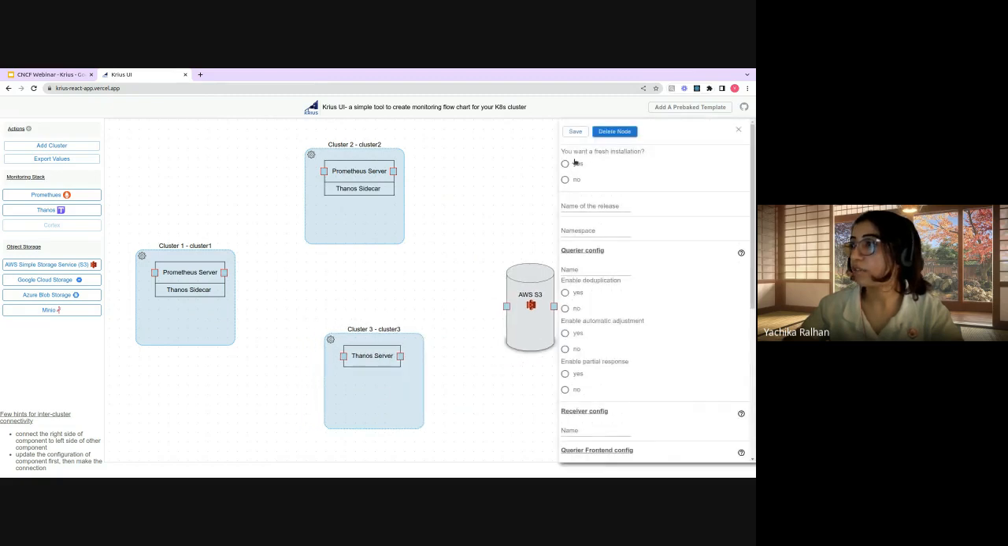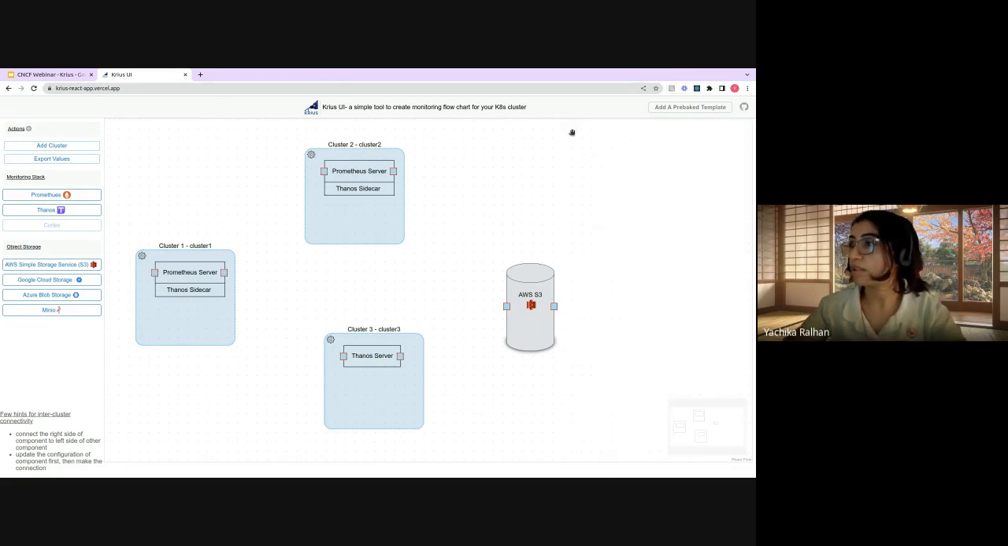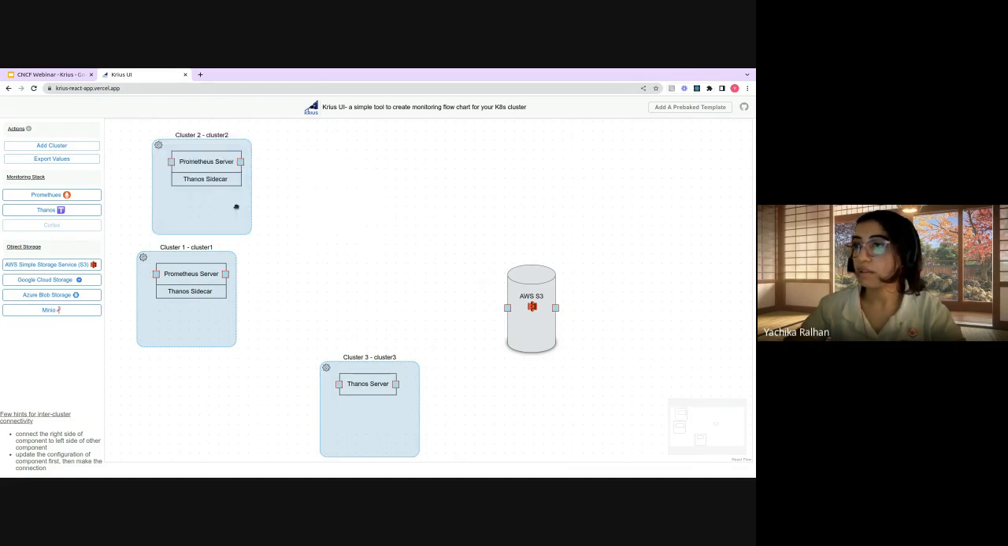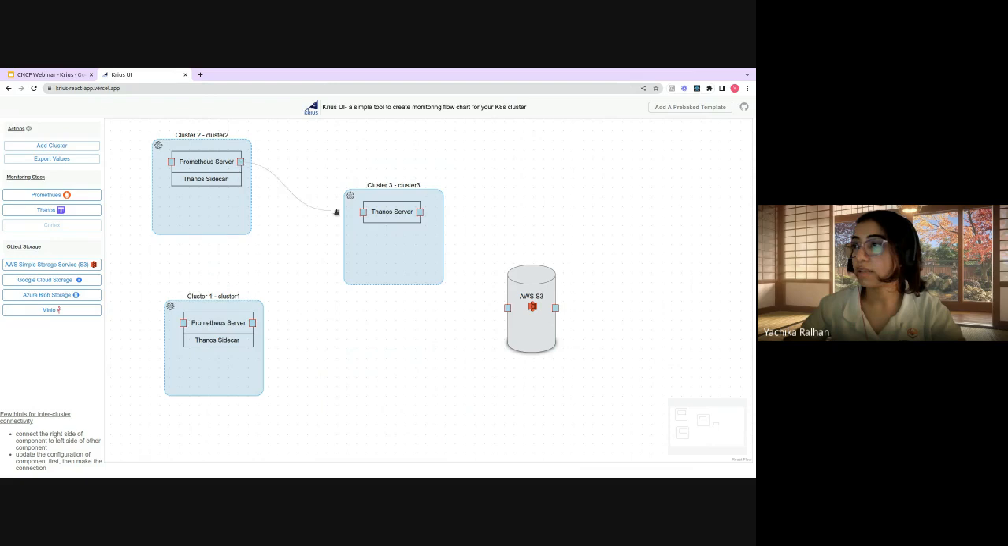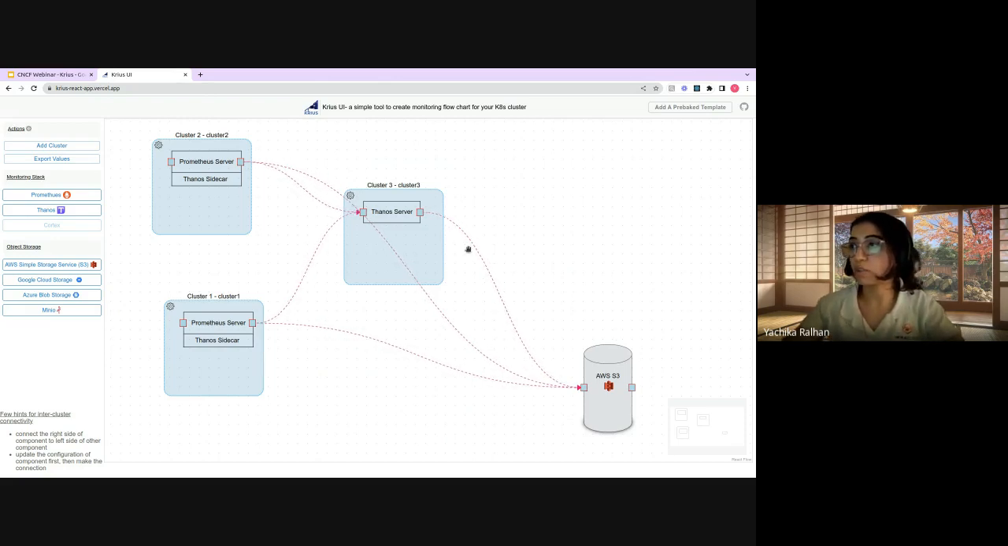And similarly, we can answer a few questions for Thanos also. I'll just skip answering all these questions as of now. Save. I will connect Prometheus with Thanos, and this also, because Thanos needs to access the Prometheus server. And then to achieve long-term storage capabilities, I'll connect the Prometheus server to AWS S3 also, because the sidecar will add these metrics to this bucket. And then the server also needs access to S3 because there is a store gateway in front of the querier to query these long-term stored metrics.